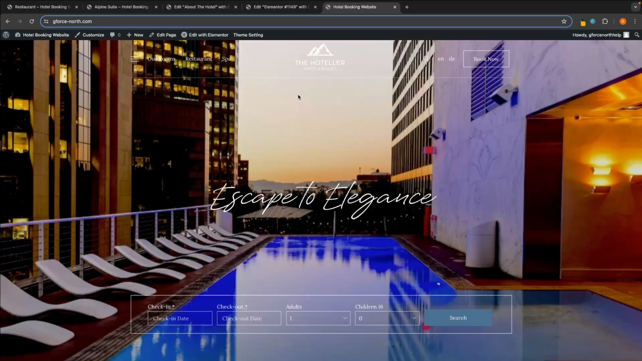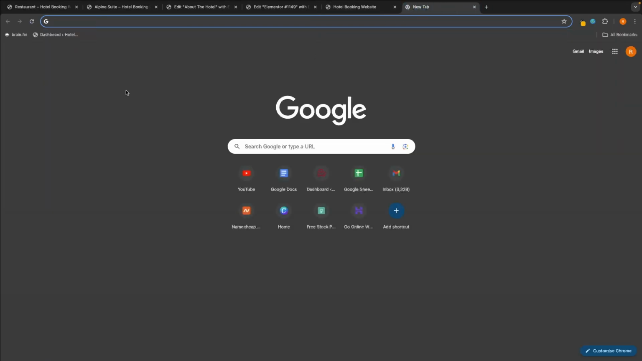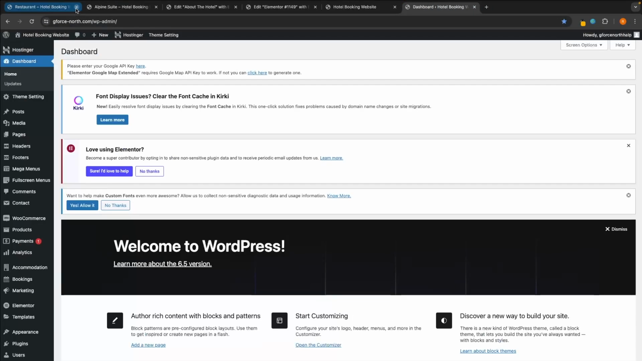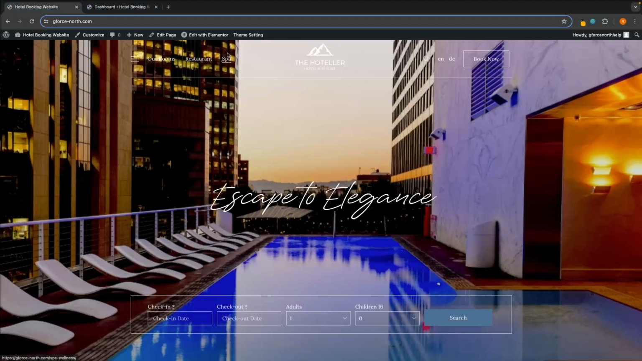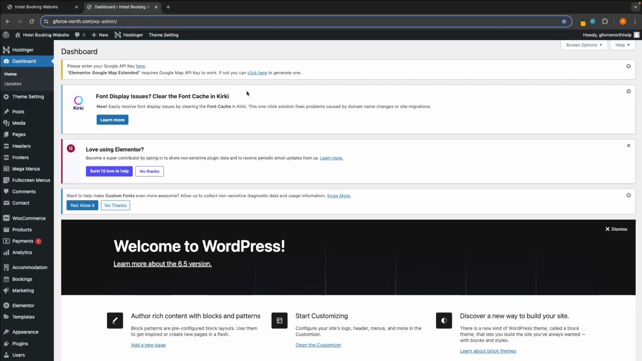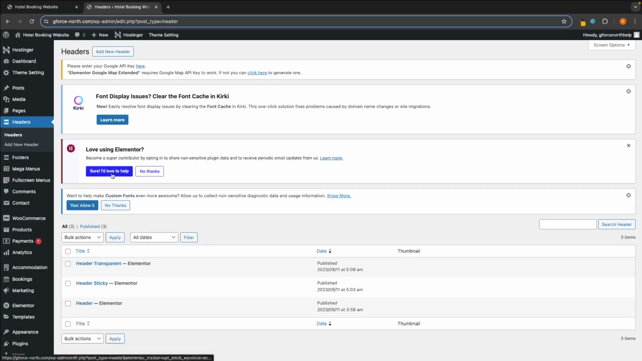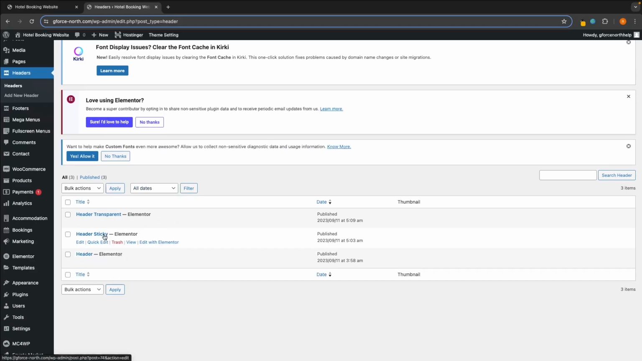So the way that we edit this is by, once again, going back to the WordPress dashboard. And I'm actually going to close all of these different tabs because there's a lot here now. So let's close all of these. And then to edit this top header, all we are going to do is on this left-hand side, click into the headers area. And then once this opens up, you can see headers. Then we have 3 options. We have header, header sticky, and header transparent.